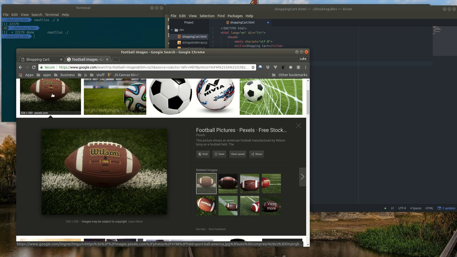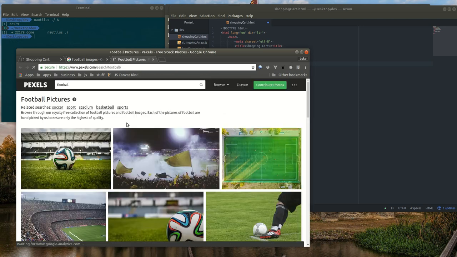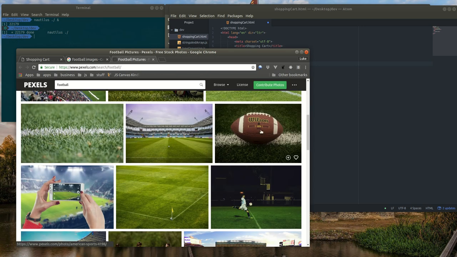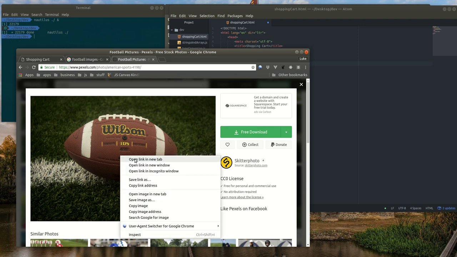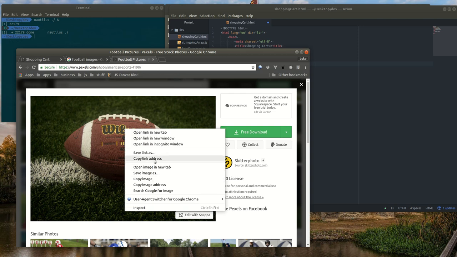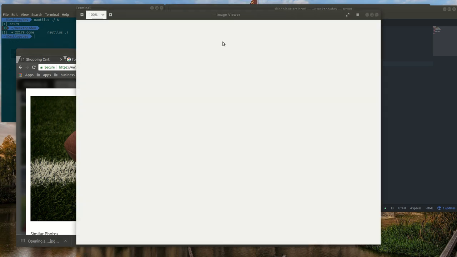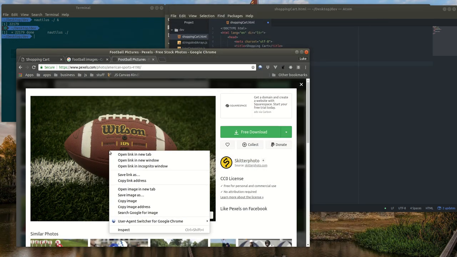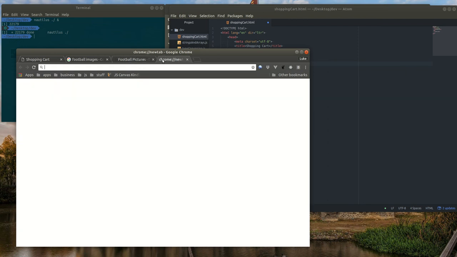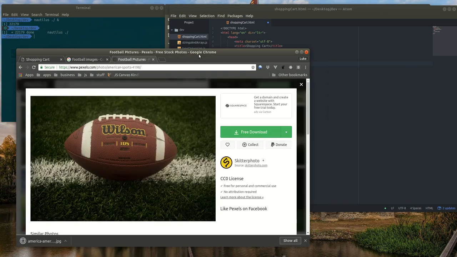Okay. So here's an image of a football. Okay, let's see. Copy link address. If you right click on the image, you copy, here, open link in a new tab. That is the image. Okay, I want to copy the link address. Okay, Chrome just downloads it when you put it in there.